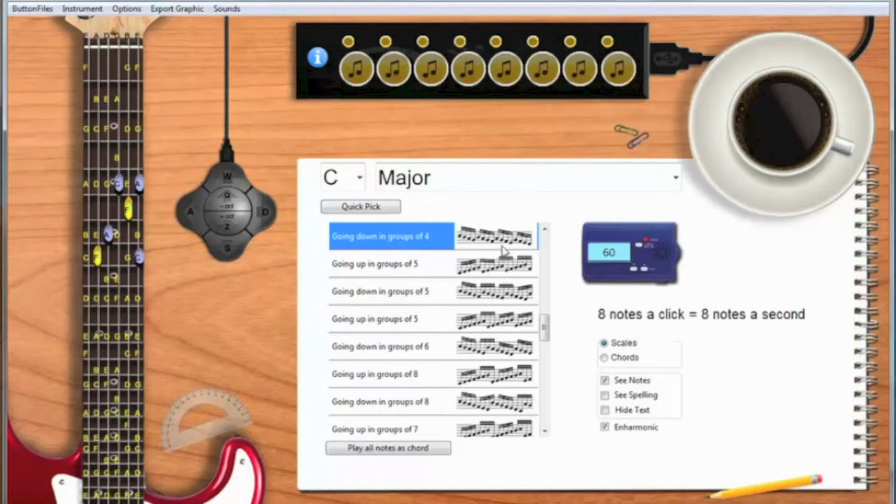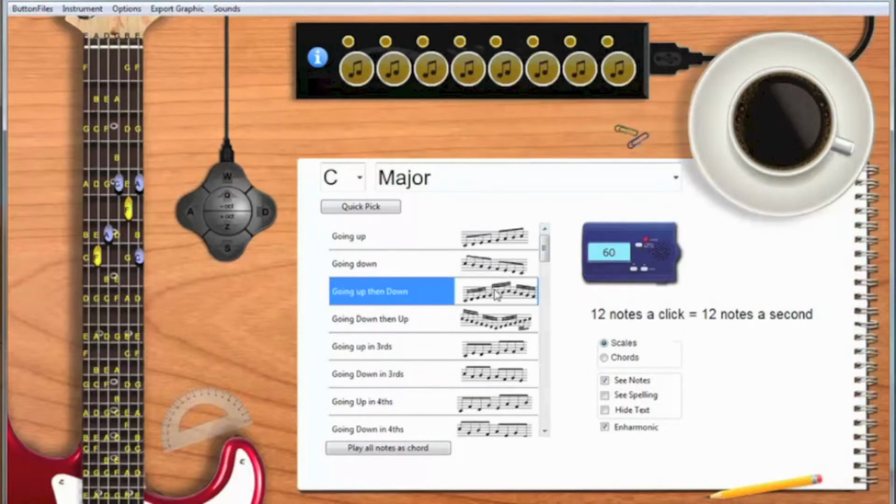Okay, now the speed is controlled by the tempo and how many notes happen per click. Let's change it to 4. No, let's change it to 12 and check it out, yeah? Wild and crazy, yeah? So let's go to our up and then down.